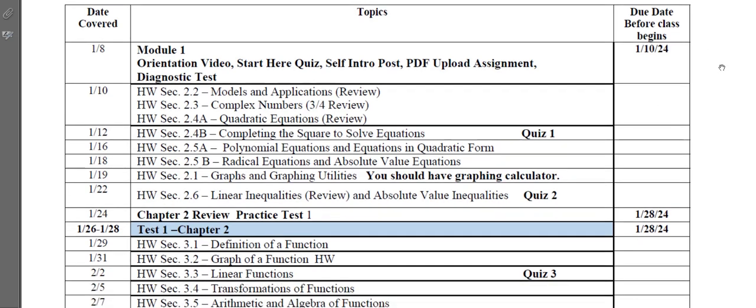All right, so this is your homework sections, really. For Module 1, this is those orientation things that you have to do. Your orientation video, you start your quiz, your self-introduction post, and then that PDF upload assignment. You need all those done by the 10th, and your diagnostic test. So it's really to get you immersed in the course, ready to go.